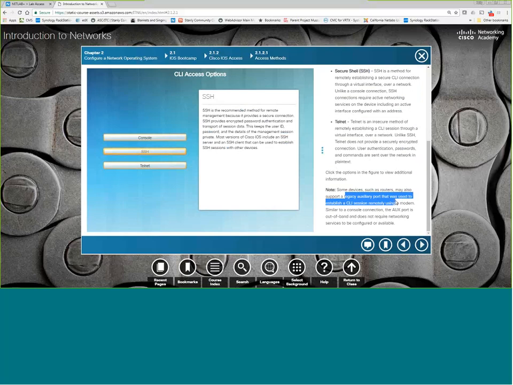The other thing is this auxiliary port. Don't forget it. It's a handy way to break into somebody's router if they forget to turn it off. It's also quite handy if you mess up your passwords and can't get in.